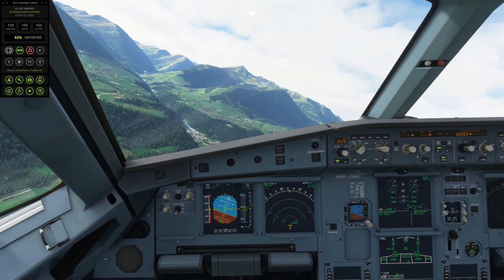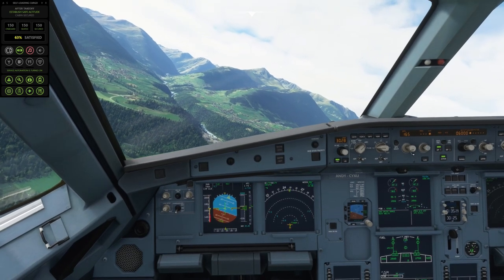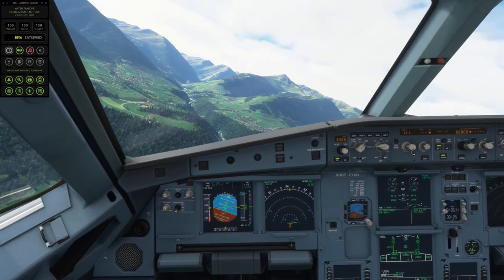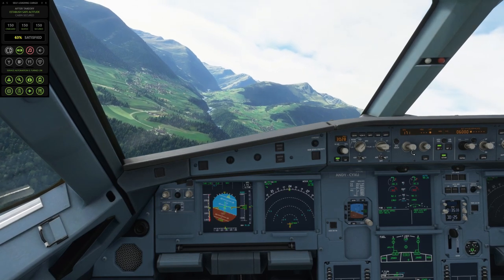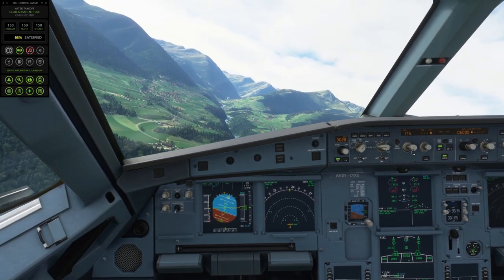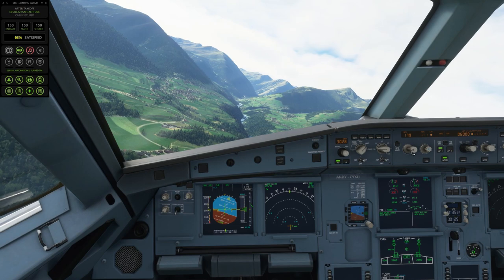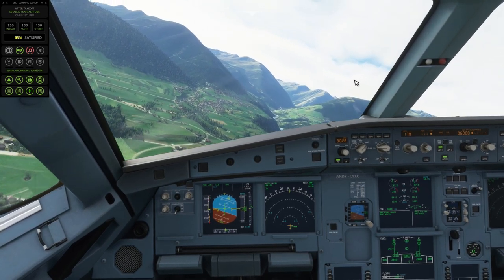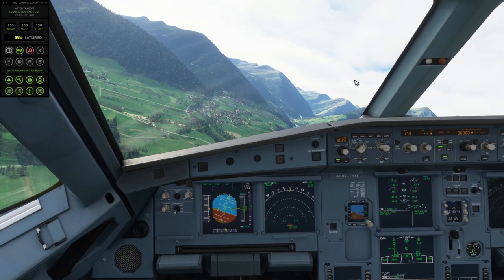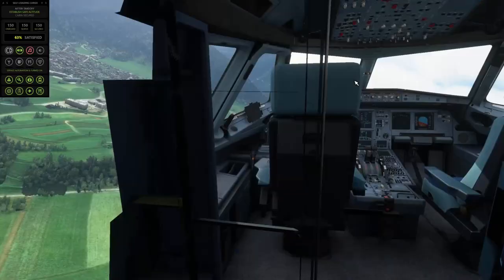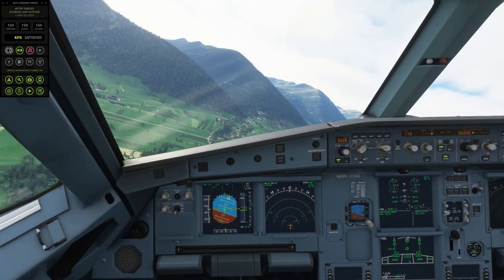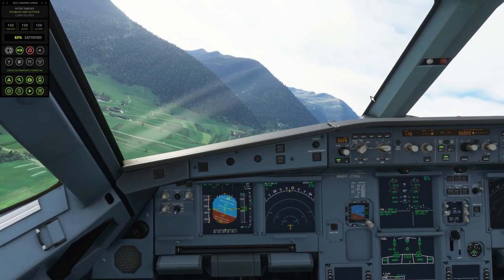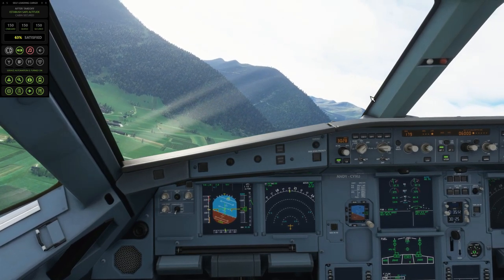KLM 1497, contact Vienna Center on 124.4. Have a good one. Center on 124.4, KLM 1497. Center, KLM 1497 climbing to 6,000 feet. KLM 1497, good morning. Radar contact.